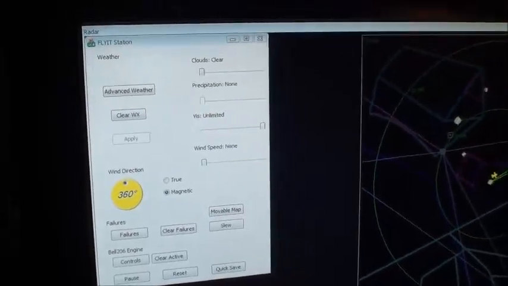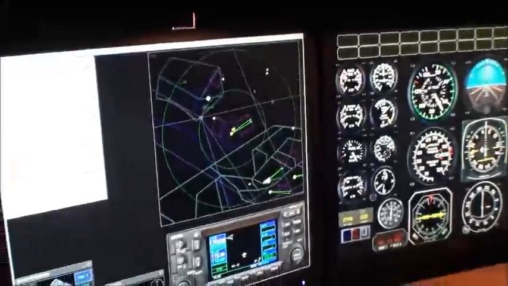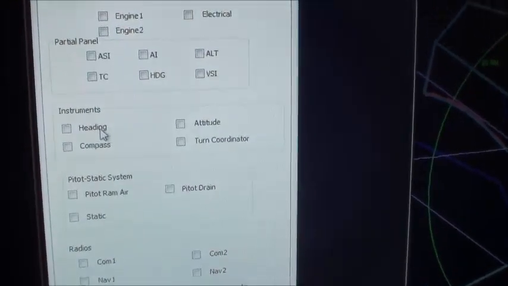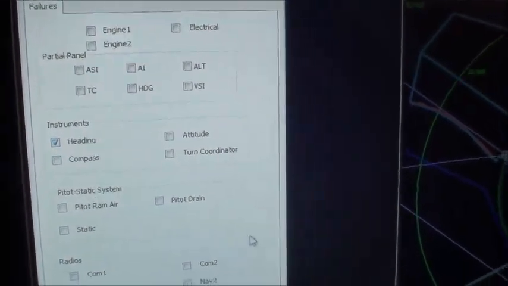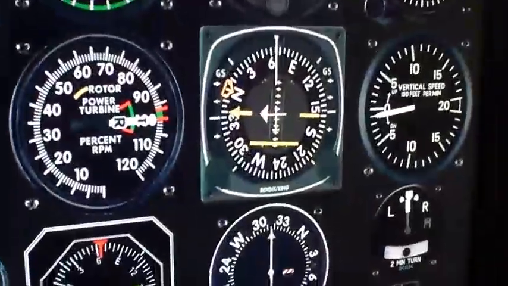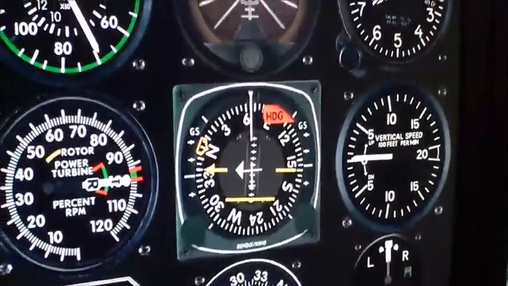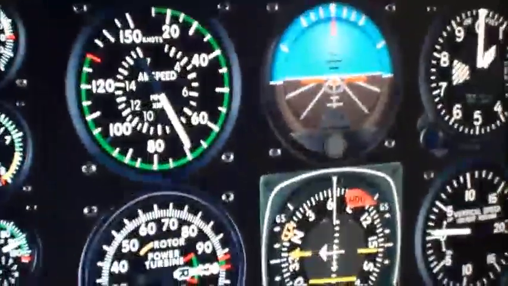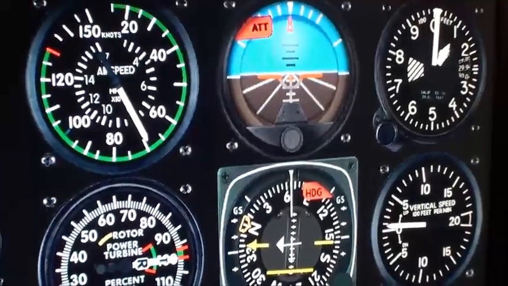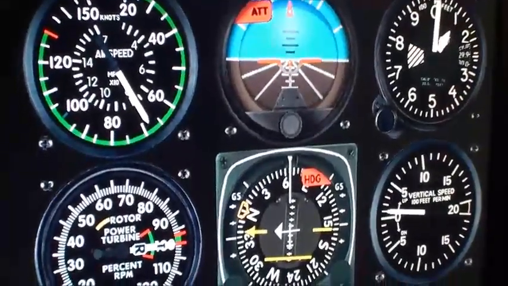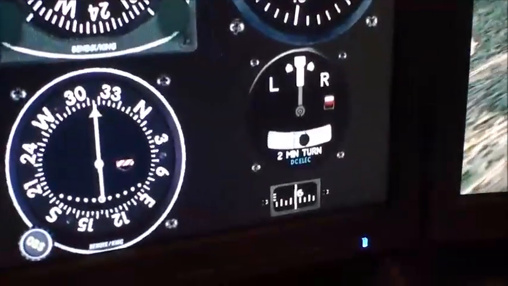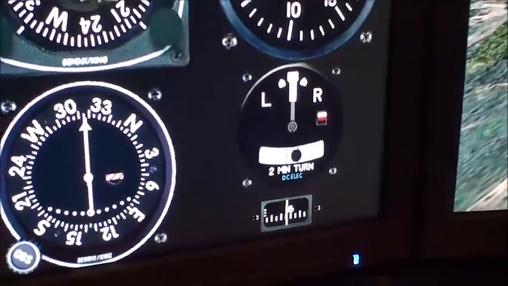We're going to show how we can do failures on the instruments, but we can also do partial panel. The first thing we're going to do is fail some instruments. So I'm going to fail the heading instrument. Notice the flag. And while we're doing it, I'm going to fail the attitude display. Notice the flag. I can fail the turn coordinator, it's flagged as well.